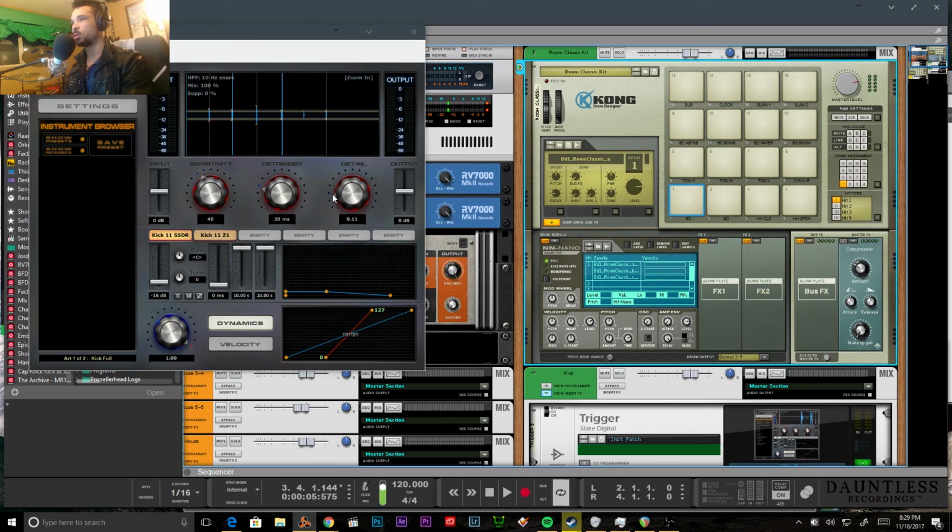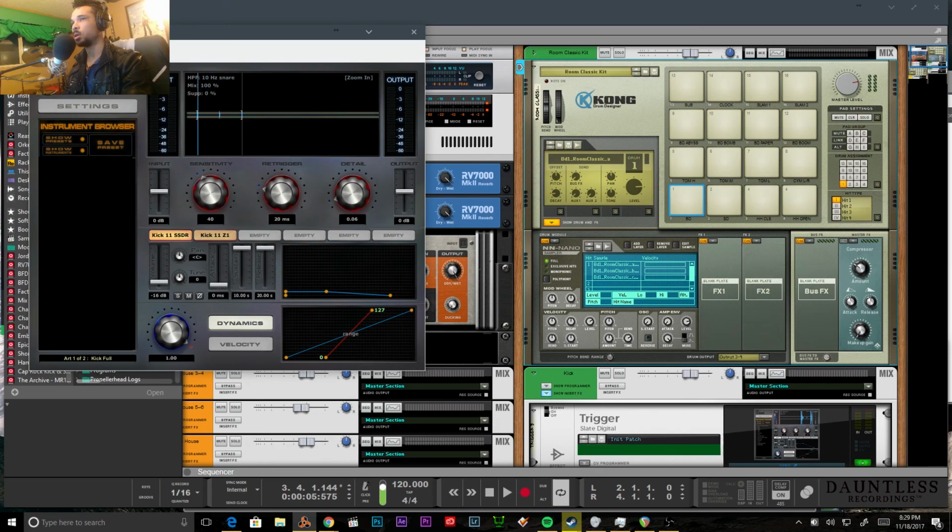So I turned the compressor off. There was a compressor that was acting pretty hard. We can actually turn the input sensitivity up just a little. And all the dynamics and everything work because it's still triggered. So that's basically all you have to do.